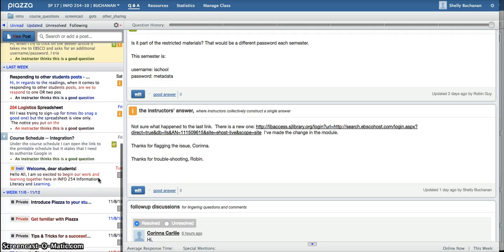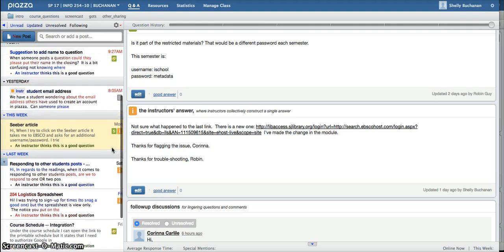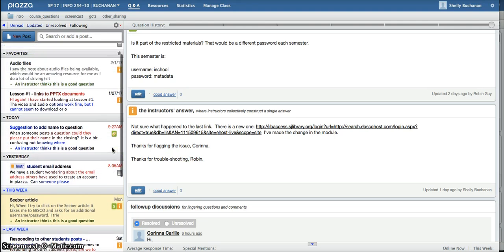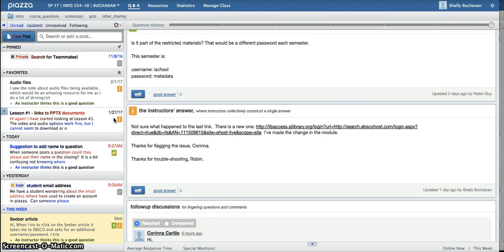Hopefully, over time, you're going to see many more green student squares, showing that students are engaged in conversation with each other, answering and asking and answering questions.